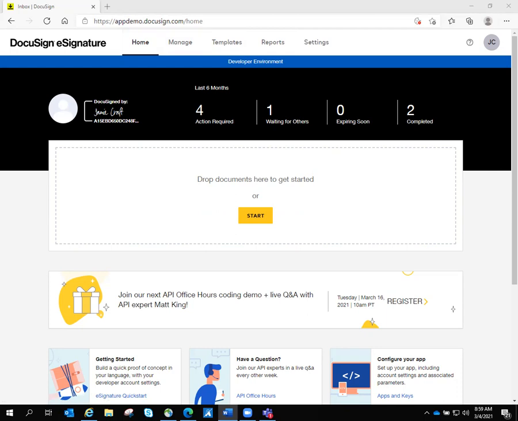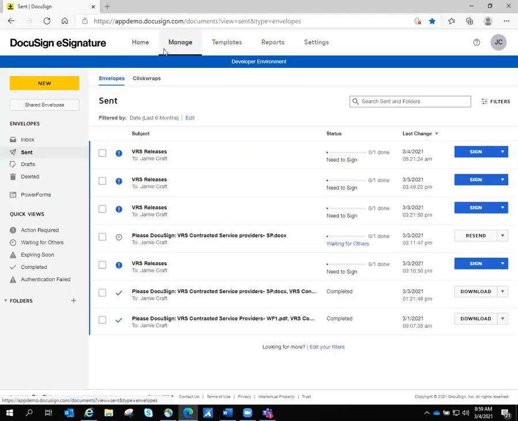On your homepage, you can see an overview of your envelopes at a glance. In DocuSign, an envelope is a container for documents that you send to a recipient to sign. An envelope can have one or many documents. Under the Manage tab, you can get a more detailed look at all of your envelopes. On the left-hand side, you can view your inbox or sent items, view them by subject, statuses, last changes made, and do any follow-up work using the right-hand column action menu.